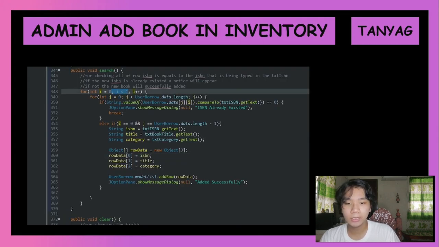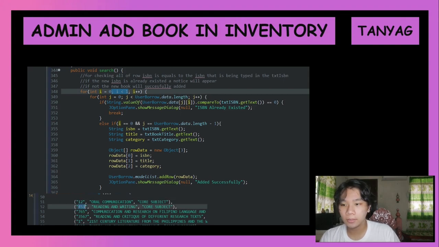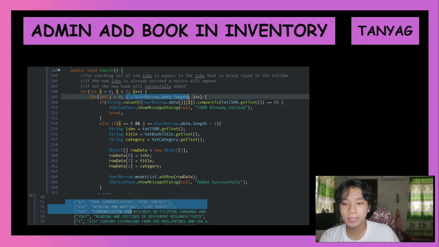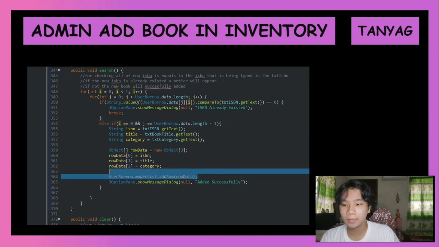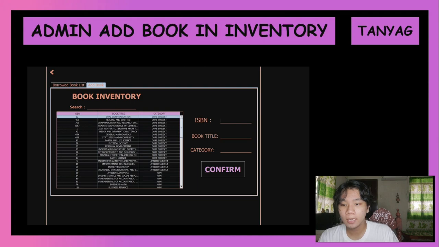Int I is less than 1, where 1 stands for the ISBN of the books, then J is less than data length, which stands for all the books. If data J and I is the same as txtISBN, there will be a validation. We set the else if I is equal to 0, J is equal to data length minus 1. It only means that there is no equal value because I and J have already reached their limit and the condition above is false, so we add the data in the model through addRow.